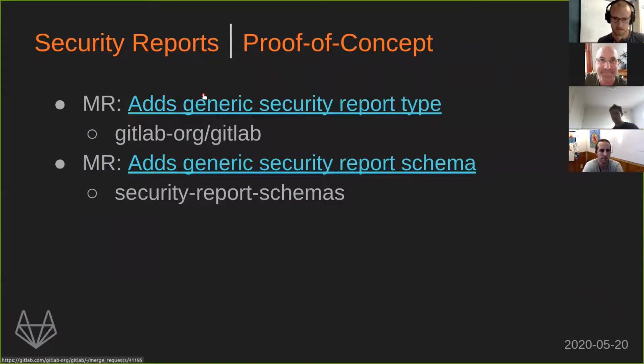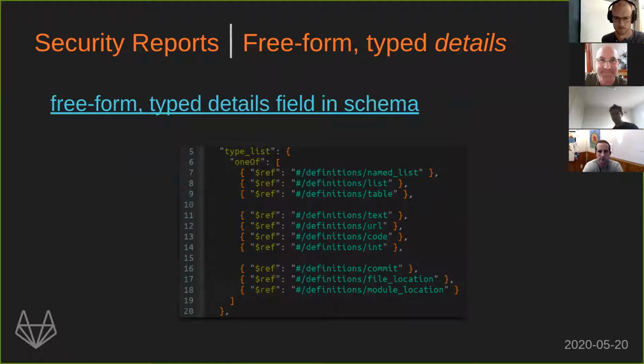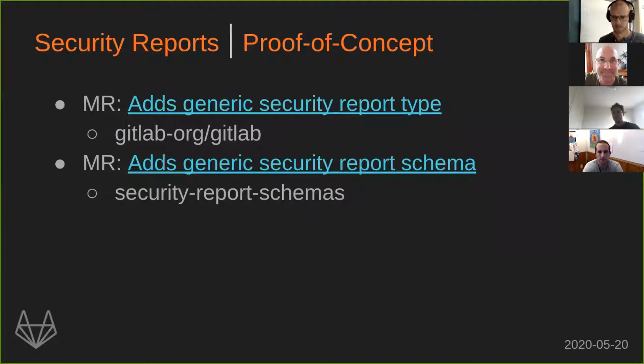These are the 2 merge requests specific to this proof of concept. There's one merge request specifically for GitLab org GitLab, and then another one that adds a generic security report schema into our security report schemas repository. And they are both, I would say, a little rough. They're both marked as draft, not ready to merge, haven't added tests for everything. Definitely need to polish the edges, but it demonstrates the points that I'm trying to make. So any questions before I go on and talk a little more technically about this?